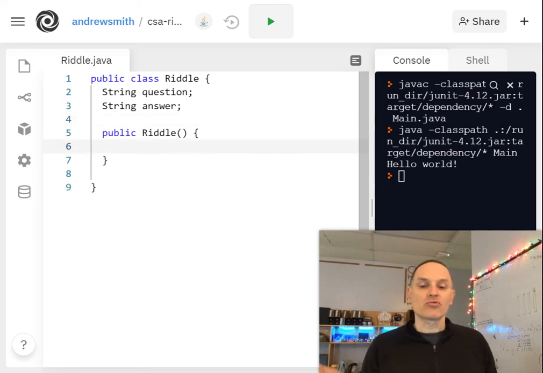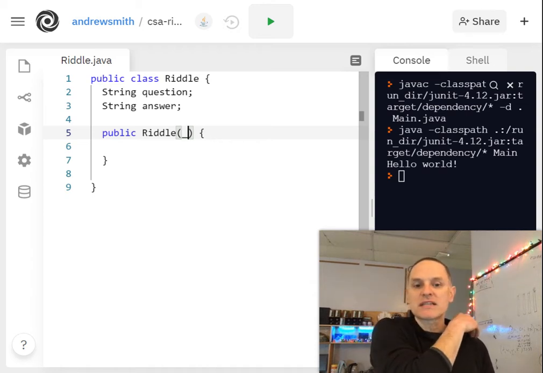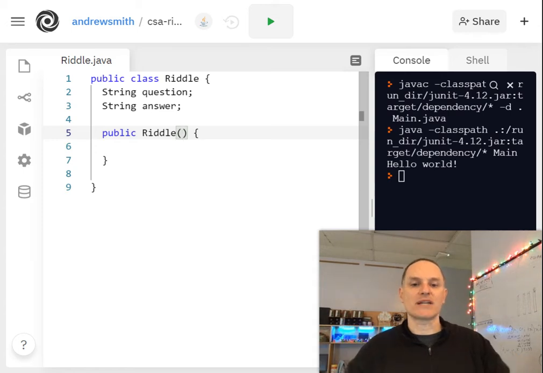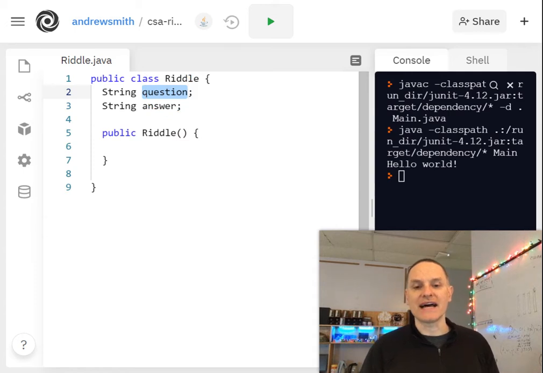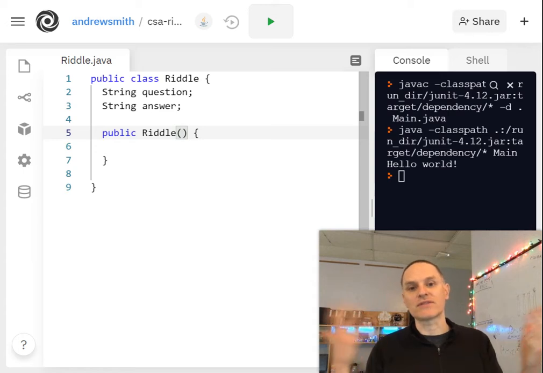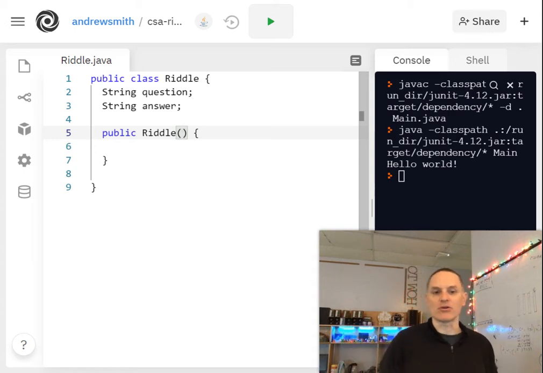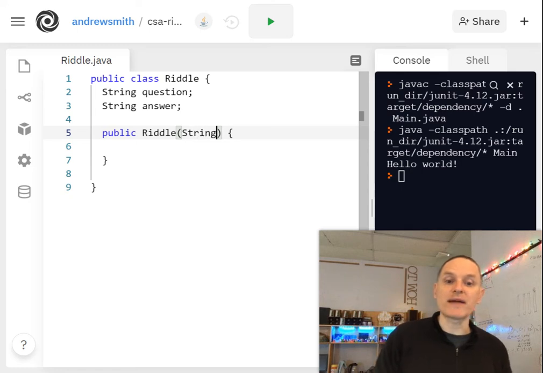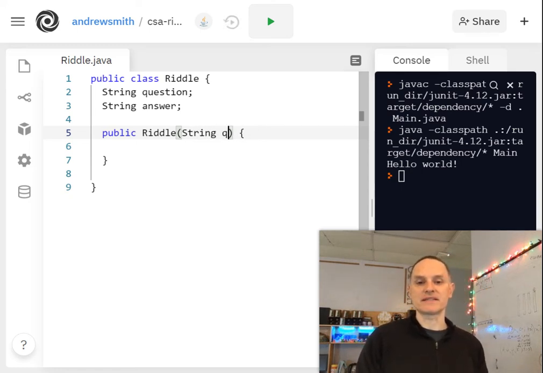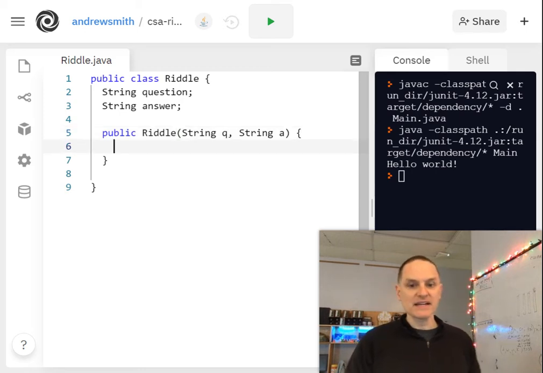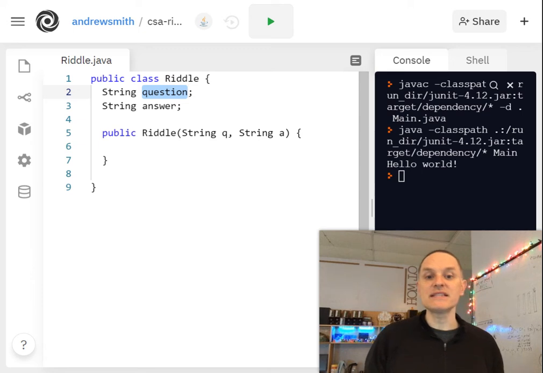Now, in the riddle constructor, initially I wrote this without any parameters in here, but I want to make it so that when somebody creates a new riddle, they can provide the question and answer right away to set the initial values of question and answer to what the user creates the riddle with. So I'm going to put some parameters in this constructor like this. We'll just call them Q and A, so they're a little shorter. And then I can initialize these instance variables.